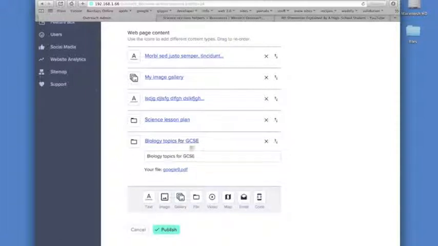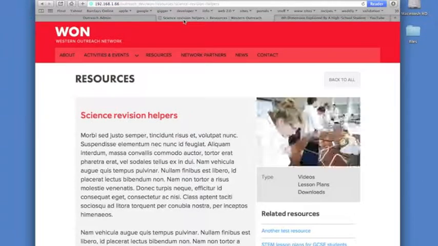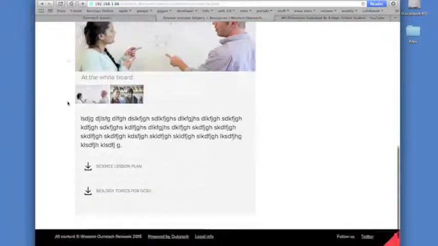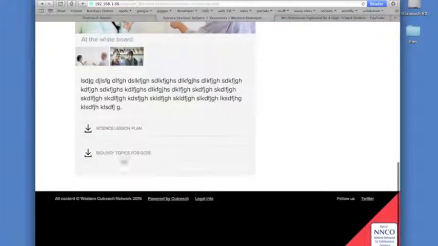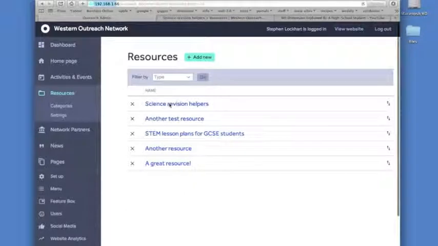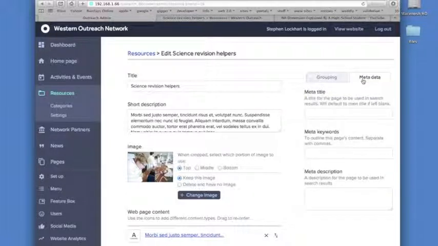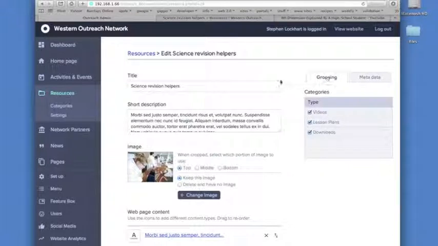Just shrink those up, press publish, and we're going to come back to the page and refresh. And what you'll see now, after the image gallery, after the text, we've now got our two download options for the two files that we've just chosen to add. Come back in, and again, as we saw in the activities on the right hand side, we can stipulate which categories these belong to, and we also have our metadata there as well. So that pretty much covers resources.